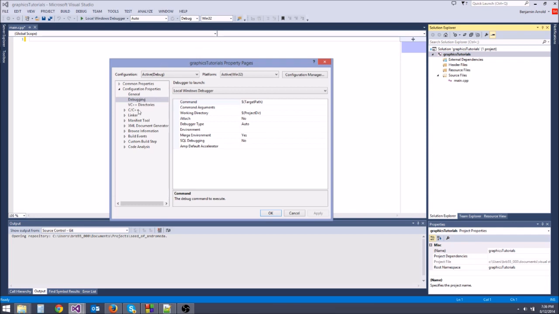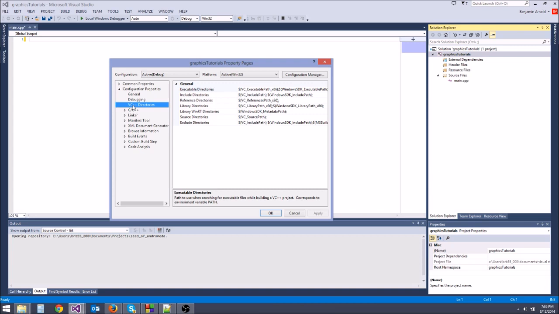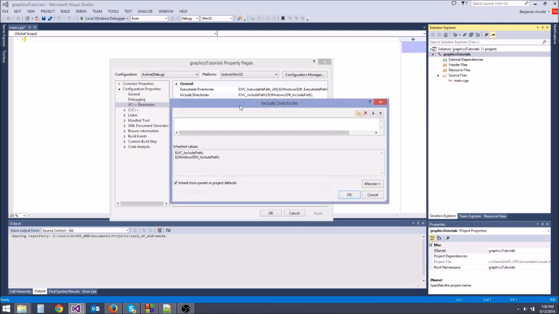What we want to do is go to VC++ directories. Now this is going to give you 2 little options here. One's called include directories and one's called library directories. So let's go to include directories first. This is where we're going to include all of those .h files I showed you. So come over here to the right, you'll see a little down arrow. We'll click on that and then click edit right here. And right here is where we're going to put the include directories.